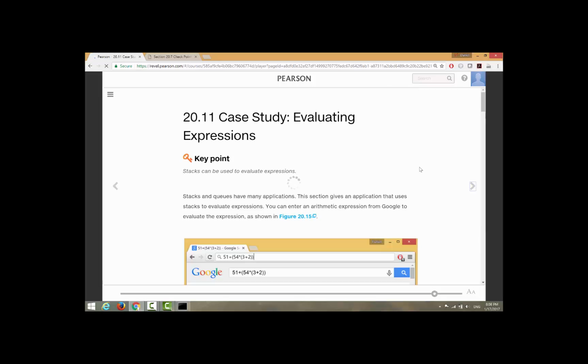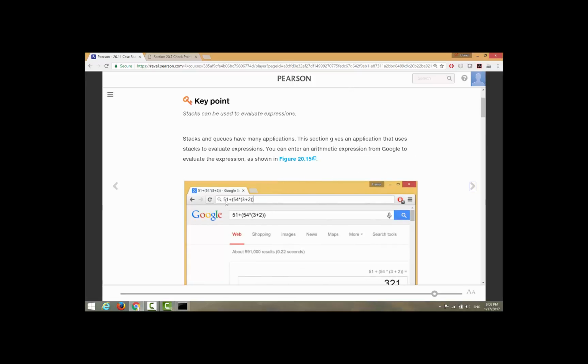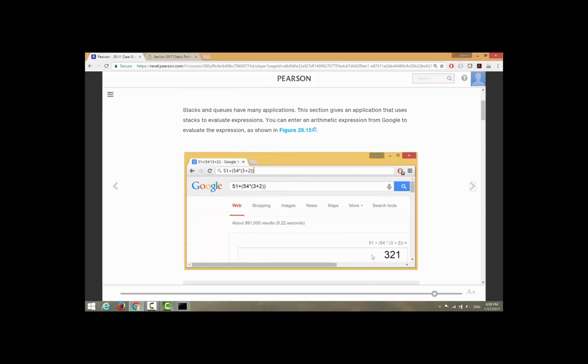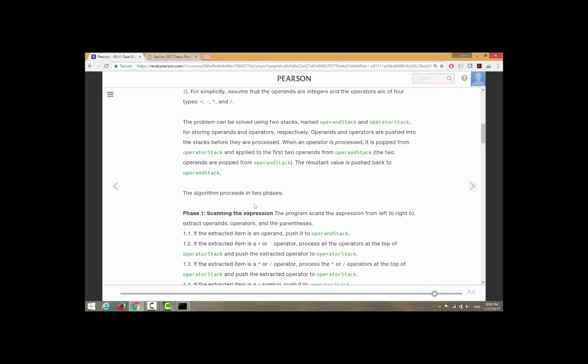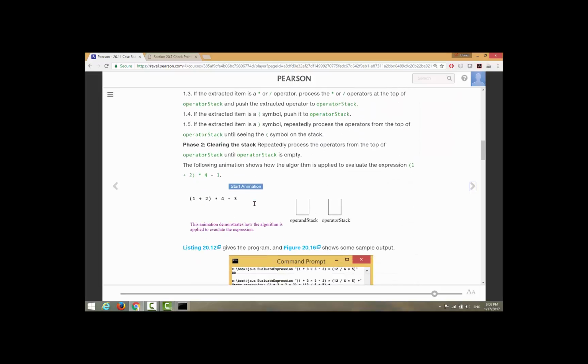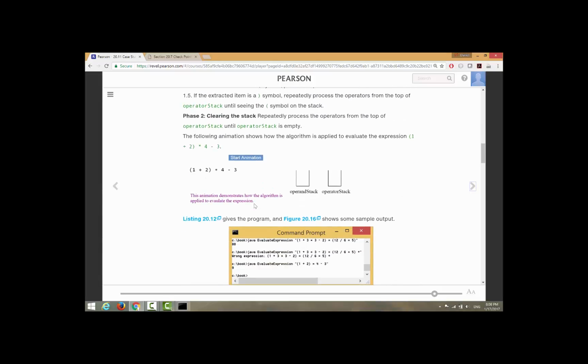And now the last section is a classic case study on evaluating expressions. Suppose you have this expression, you entered it in Google. Now you can see the result here. So how does Google evaluate this expression? It uses stacks. Please study this example and see how this program is designed and implemented.